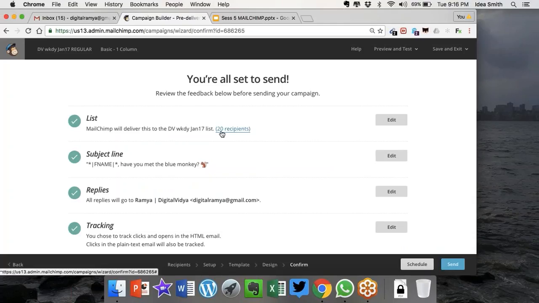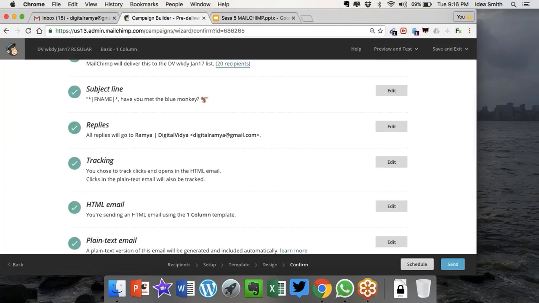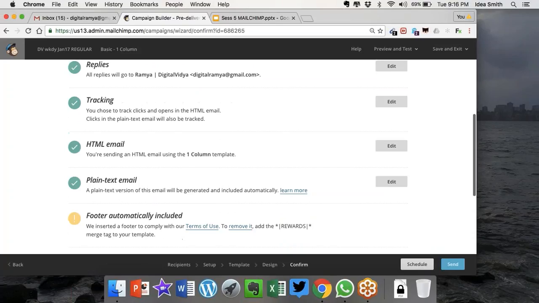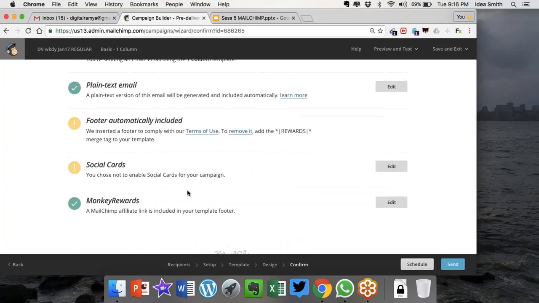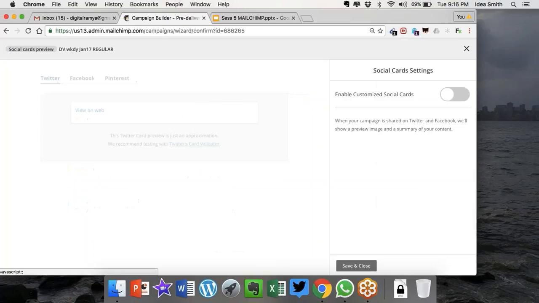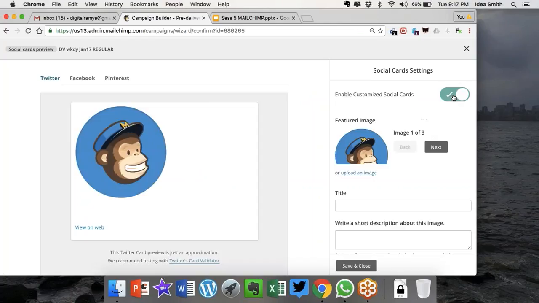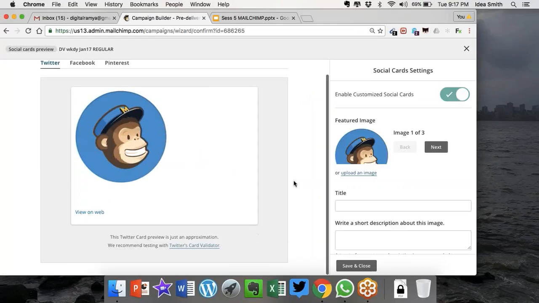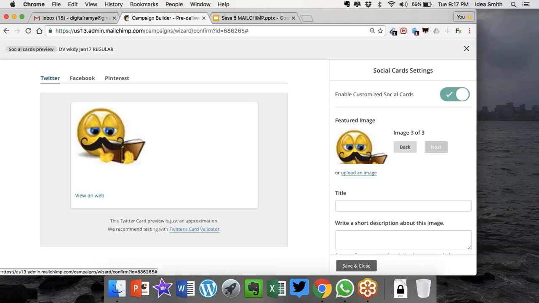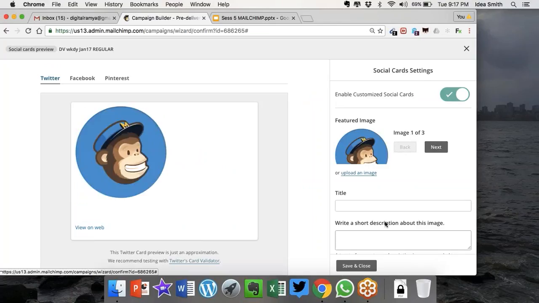So this goes to 20 recipients. This is the subject line. All replies go here. Tracking. Okay, what's social cards? Social cards, if I enable, lets you pick which of the images will show in an excerpt if this is shared on Facebook or LinkedIn. So which of these do I want? This one. And the title has to be Welcome to MailChimp.